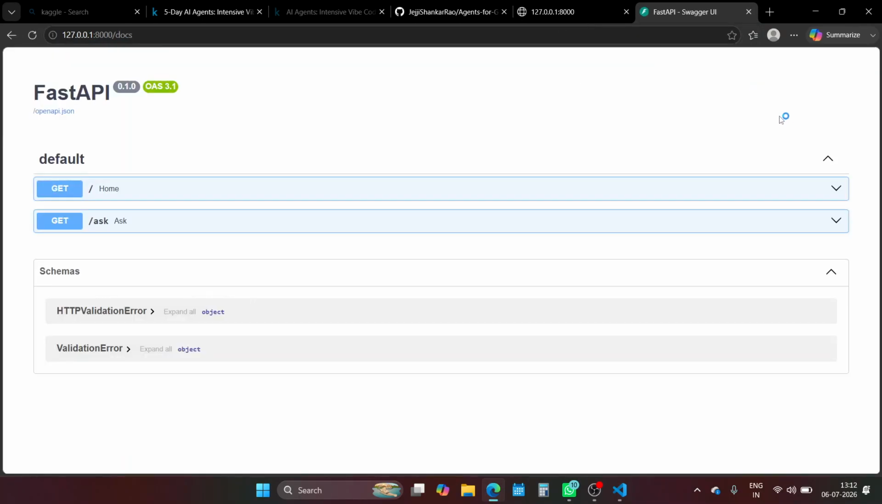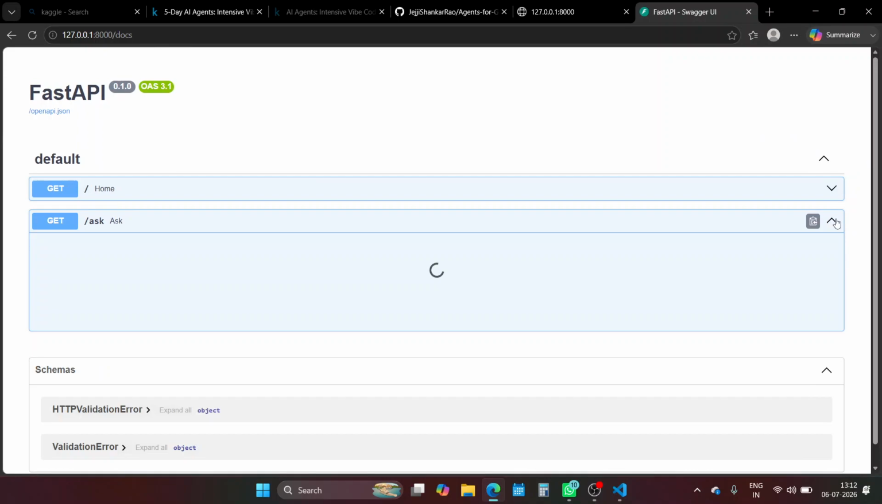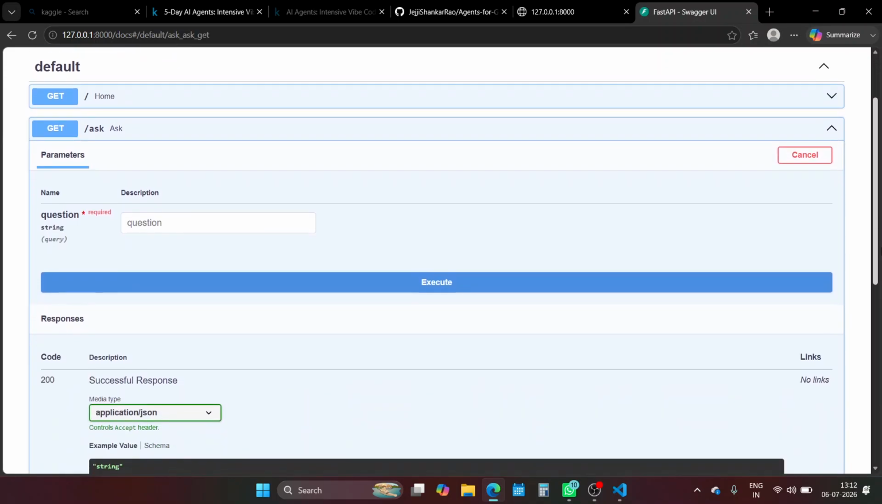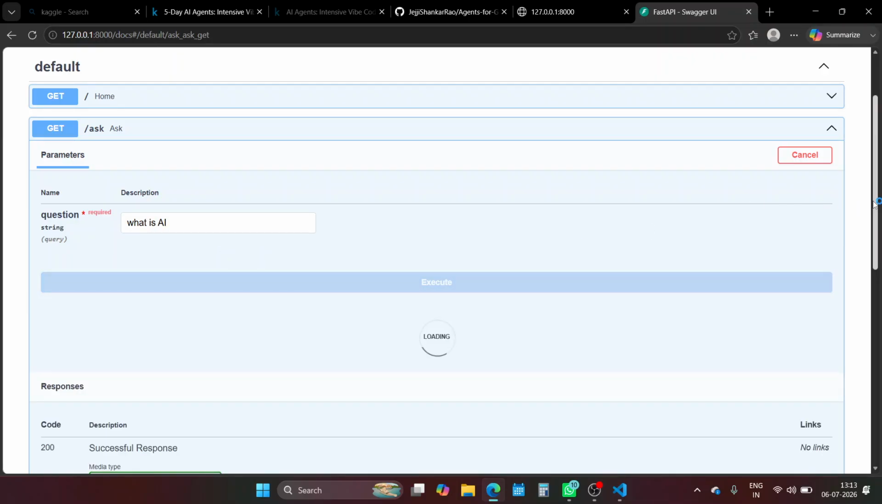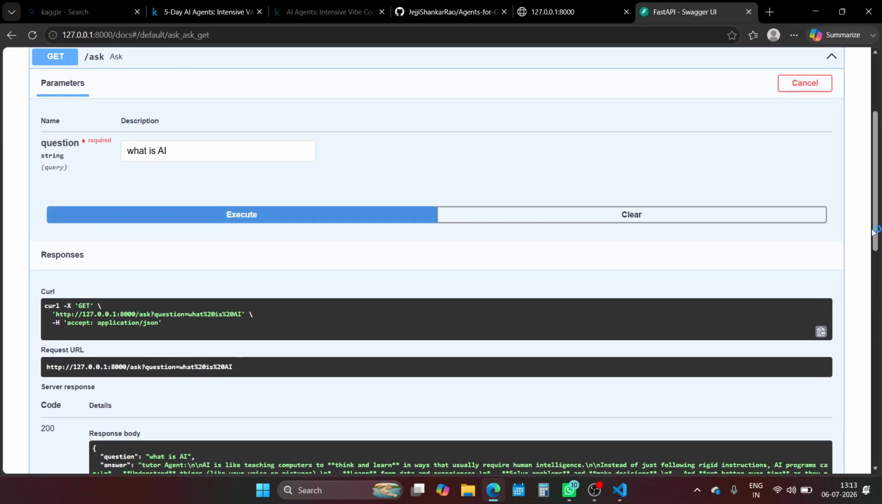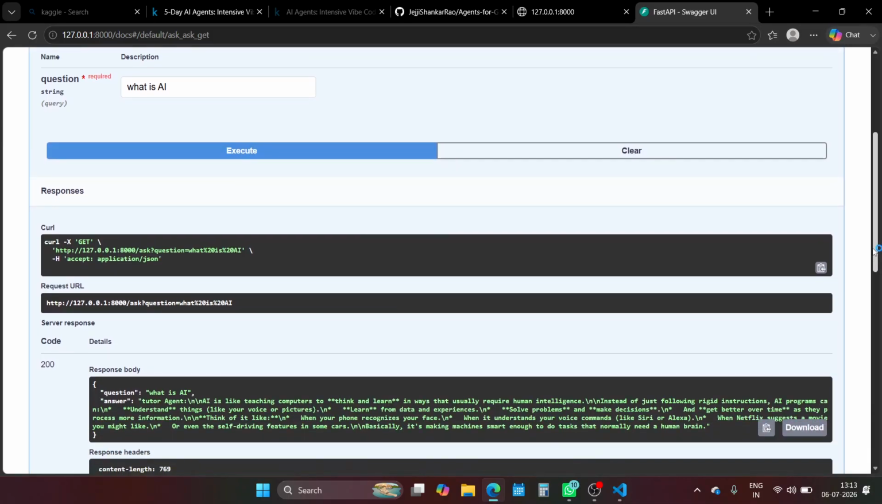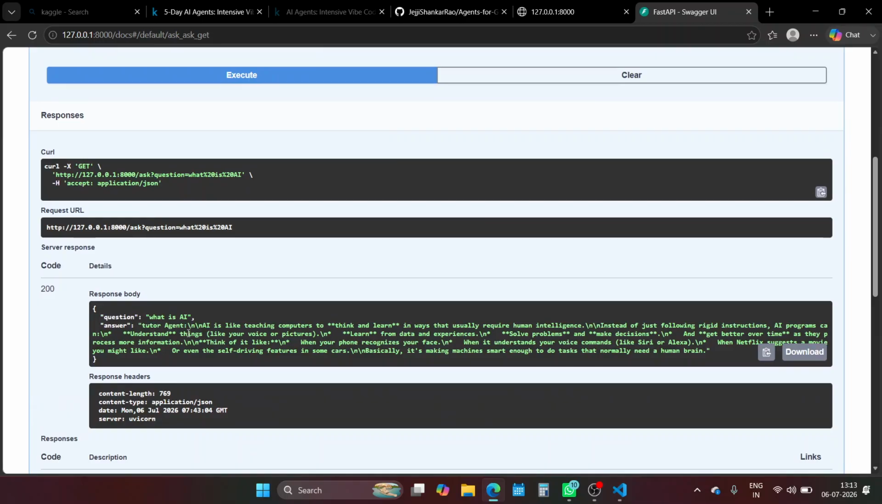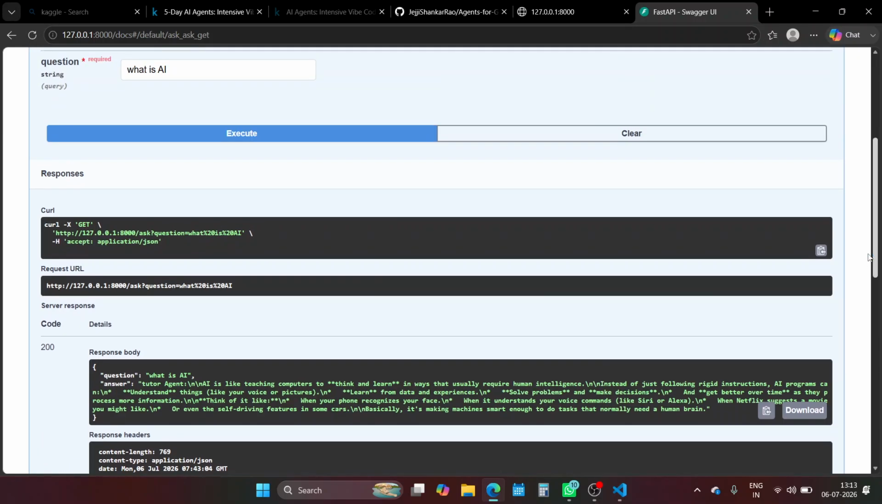This is the FastAPI server. I will test one endpoint from each agent. Let's test this. Typing what is artificial intelligence, like what is AI. We see the Tutor Agent answers a study question. AI is teaching computers to think and learn in ways that usually require human intelligence.